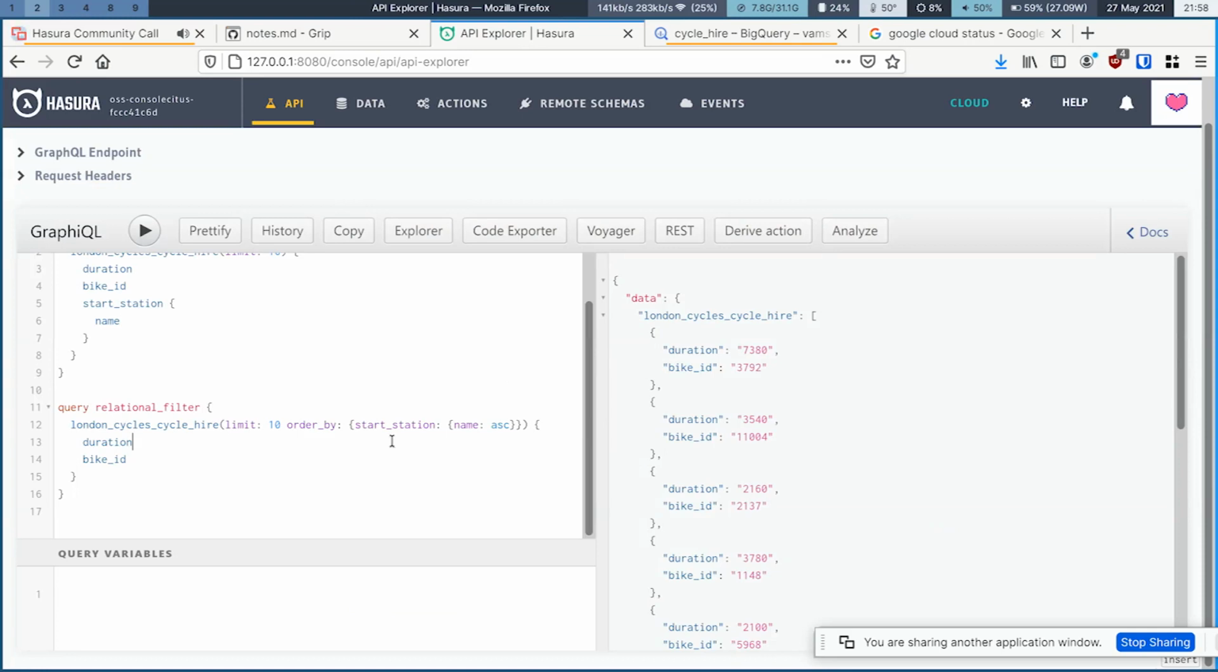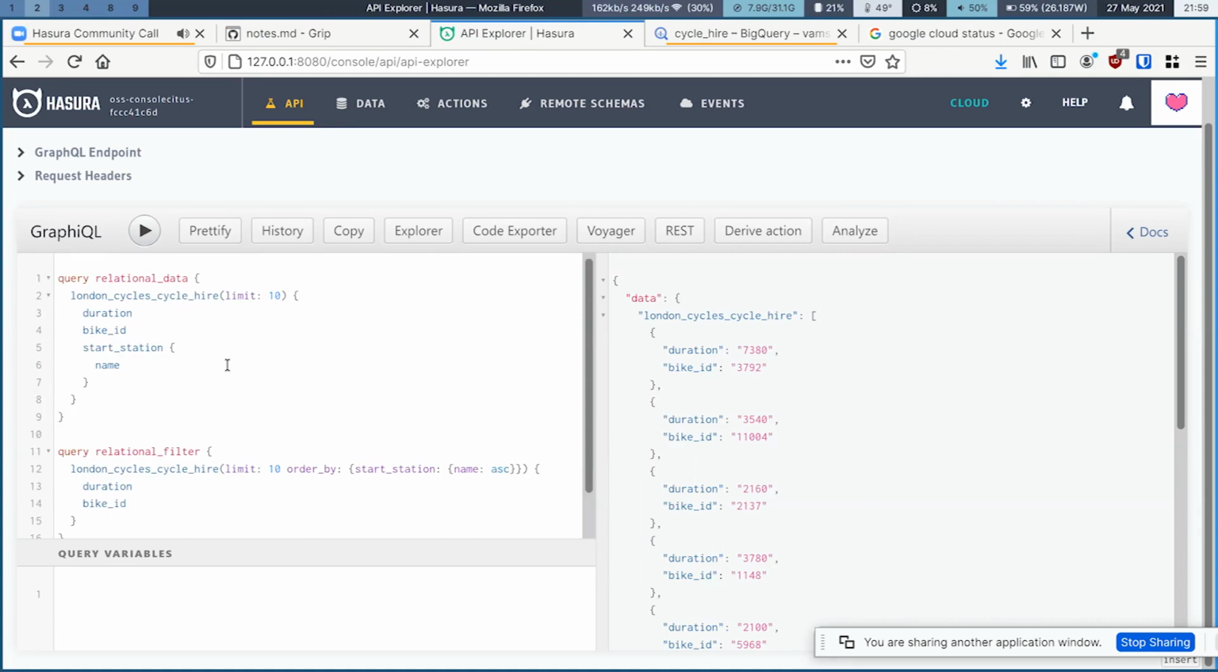So that's BigQuery. Currently only queries are supported. Mutations and subscriptions are not something we're currently looking at, because they are not the typical use cases for BigQuery. You're storing petabytes of data and running long-running queries on them. So we have query support for now.